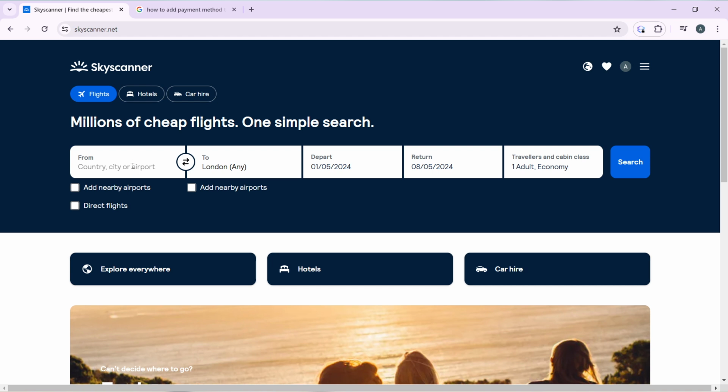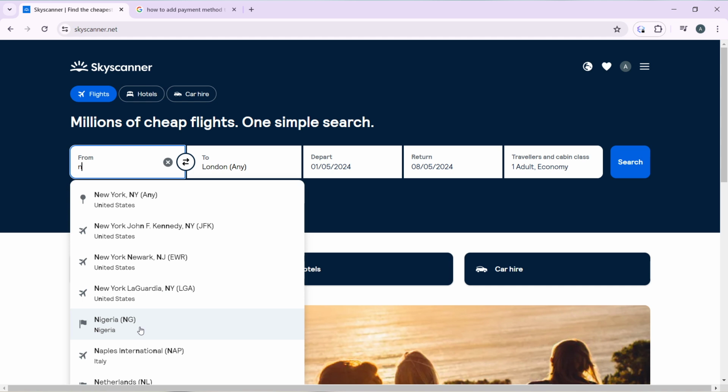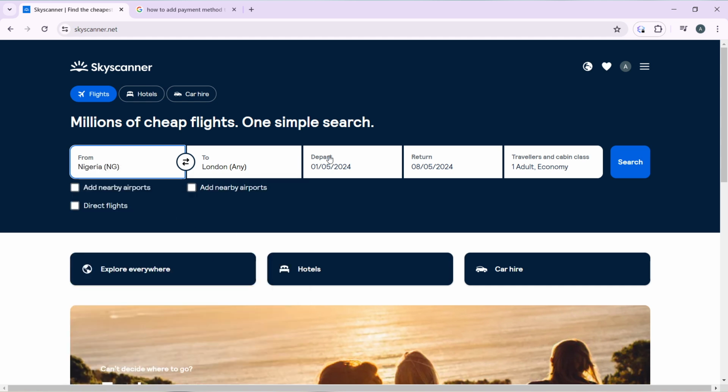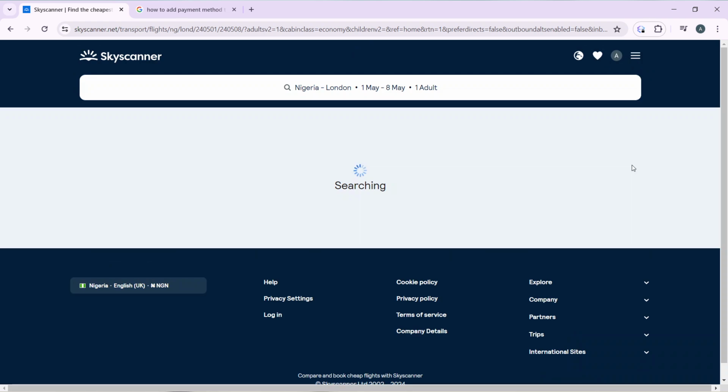So over here, I'm just going to select the country that I'll be moving from, let's say Nigeria, and to London, and departing here. Then enter your date of return and travelers, one adult, economy. So I'm just going to click on the search bar.